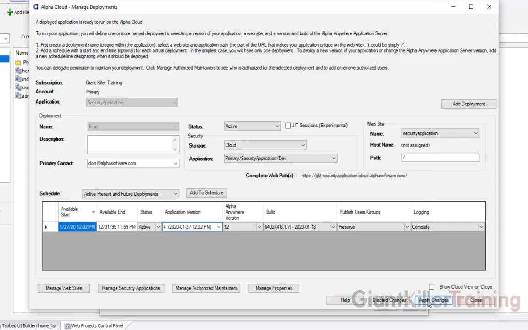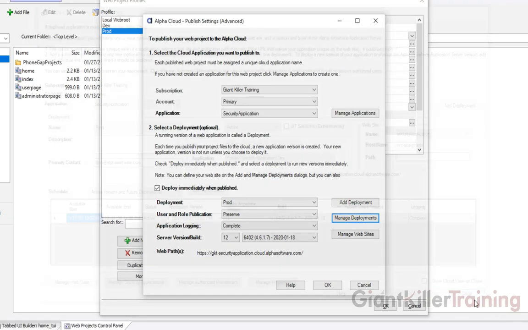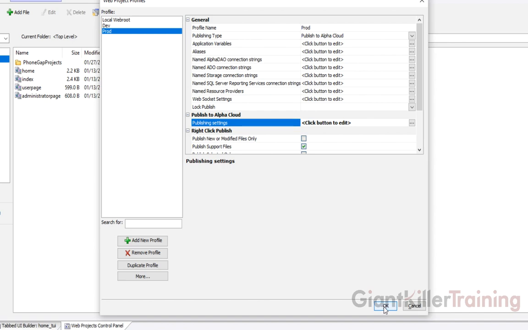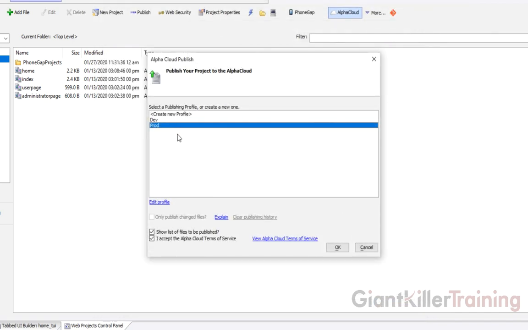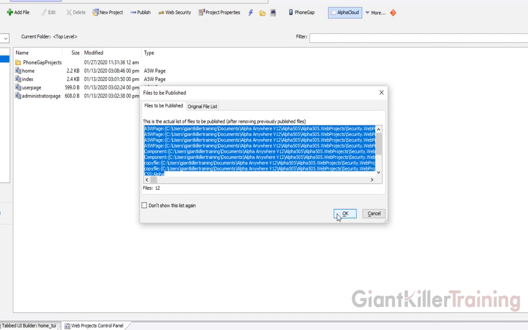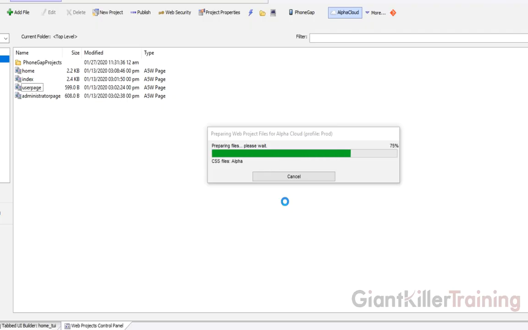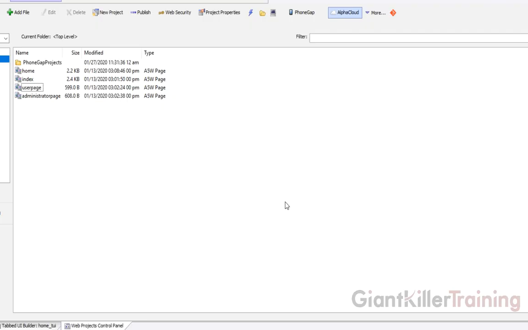So I'll click Apply Changes, and I'm going to close. It doesn't show up here, but behind the scenes I'm now basically setting a pointer saying, hey, when you're running on Alpha Cloud, don't use that production one, use this one. So I'm going to click OK. Click OK. And I'm going to publish this now. We'll be back in a few moments to show you the impact.